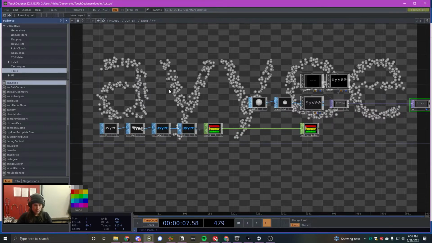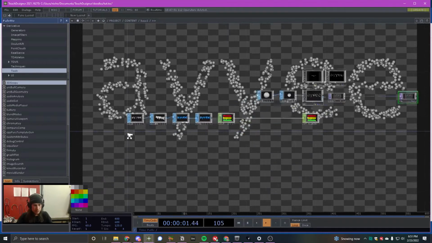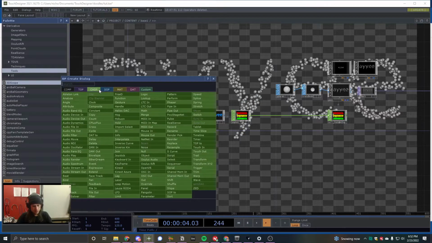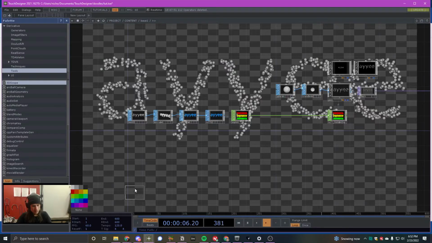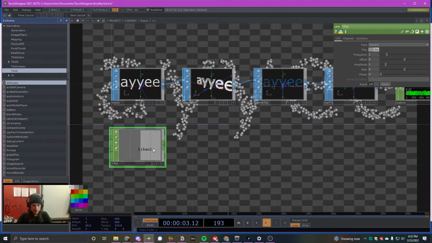What we're going to need is a way for these particles to basically scatter and converge. So what we're going to do is start off with an LFO. Change that LFO to a square wave, so it's going front to back like that. And then let's change the frequency to like 0.1 for now.